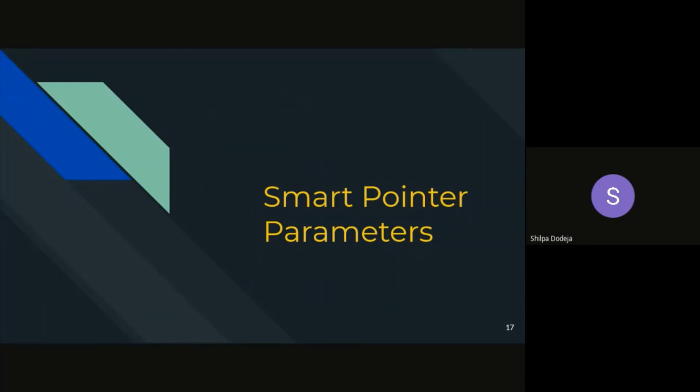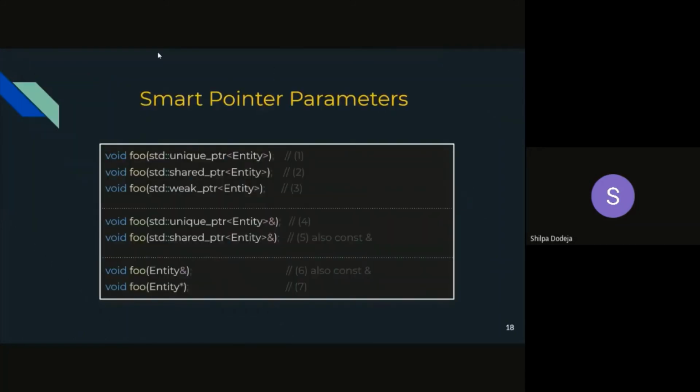That means, how is one supposed to pass these smart pointers? I have a smart pointer in my code base. How am I supposed to pass it? Should I pass it by value? Should I pass it by reference? Should I pass it by const reference? Or should I still use my old friends, references and raw pointers? Let's have a look at every case one by one.